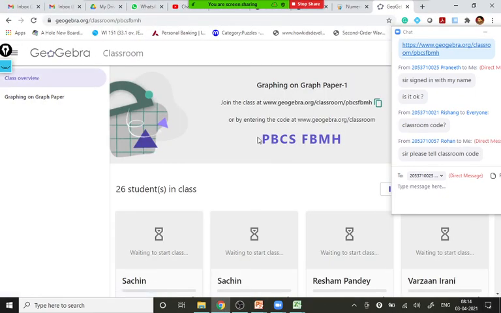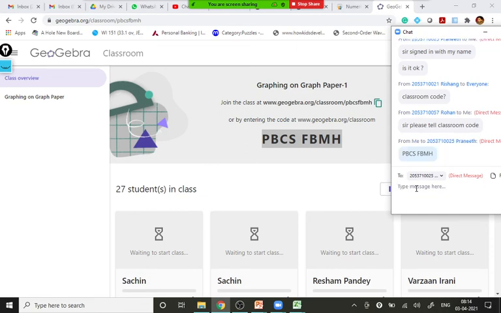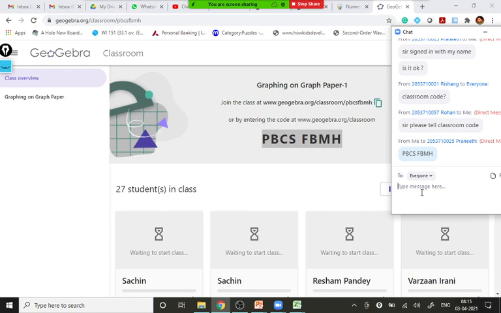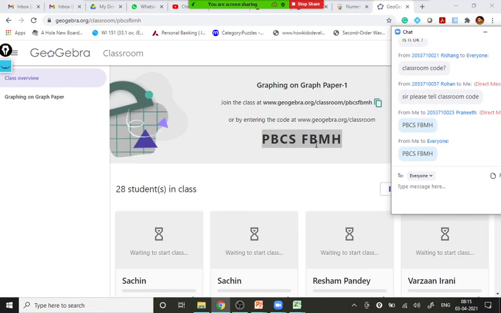Here is a classroom code. Okay, I will share it on the chat again. So the second activity is mainly important for you. This first activity is just starting. The classroom code is also shared on the chat, for those who want it, or you can see it on the screen also.